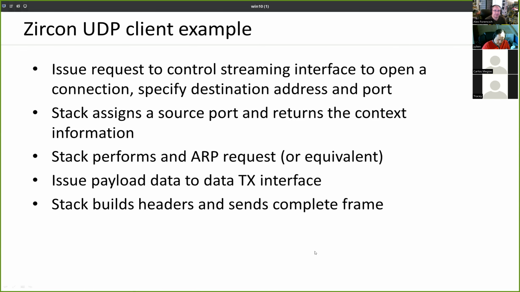All right, so let's just go through a real high-level example of how this would work for, say, UDP. If you wanted to send a UDP packet to another host, there's a couple of steps. The first is that you would issue a request to the control streaming interface for that client to open a connection. You'd specify the destination address and the port that you want to connect to. The stack then assigns a source port, and it returns some context information. And I haven't figured out exactly what the format of all these are going to be, so I'm not exactly sure what information is going to be contained there.